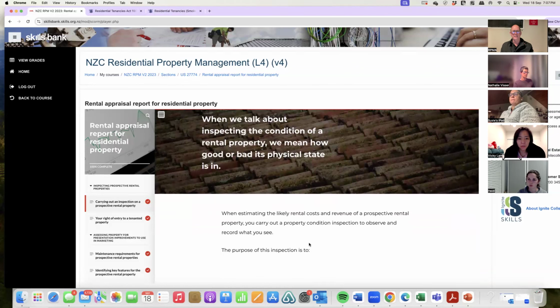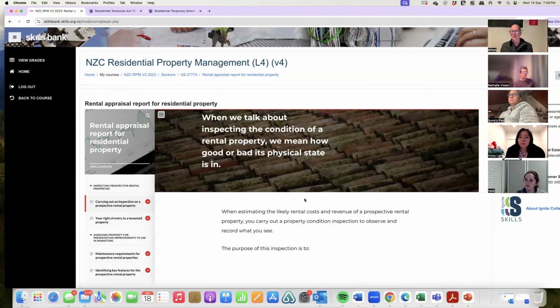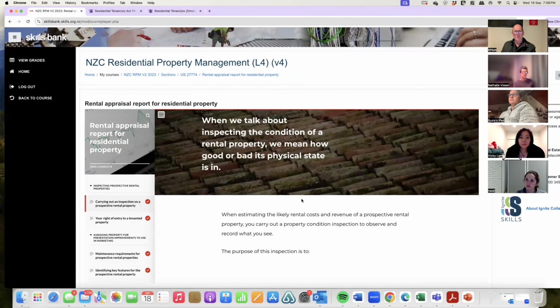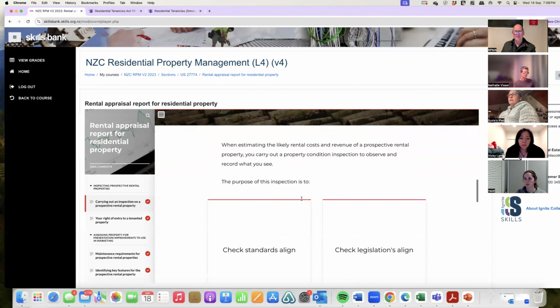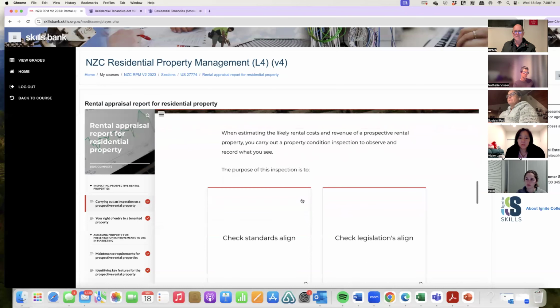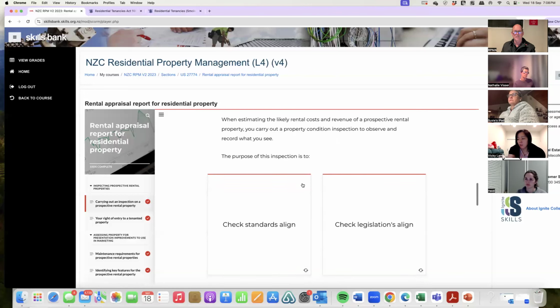All right, so when we talk about inspecting the condition of a rental property, we mean how good or bad it is. I just went and saw a house today where the original owner had been taken into a home, and they must have been incontinent. It was quite an interesting house to see, with all the carpets stained and everything. So that would not be a rentable condition. When estimating the likely rents and cost of revenue of a prospective rental property, you carry out a property condition inspection to observe and record what you've seen.